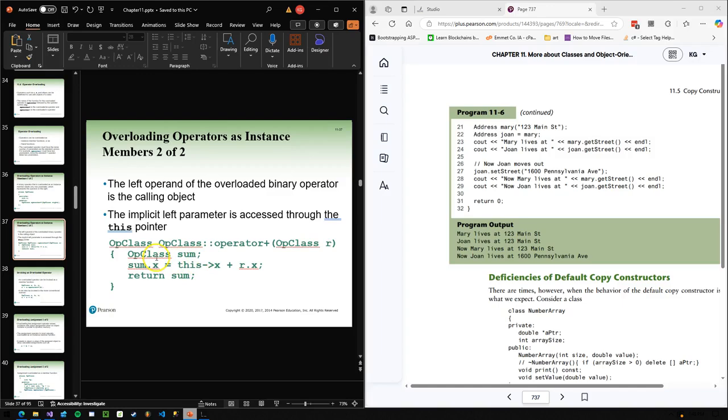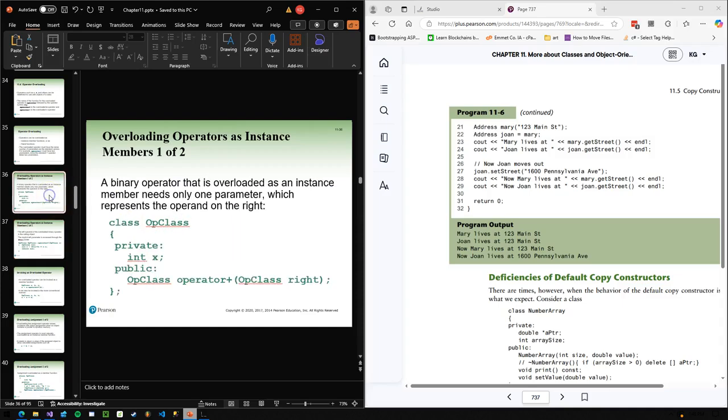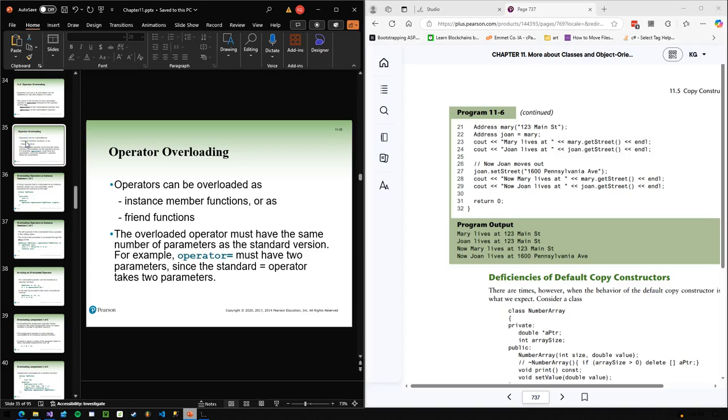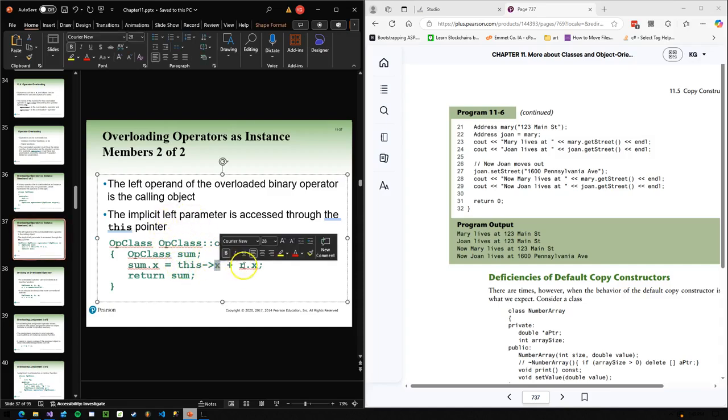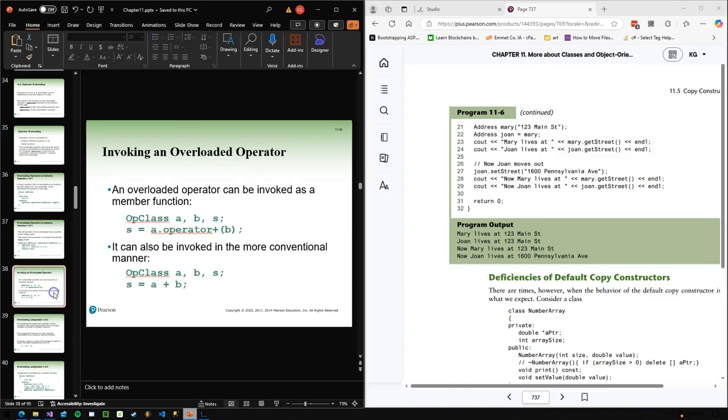Remember what we're returning from this, because we're saying basically op class plus op class, we need to return an op class in this example. Maybe we don't. You could have it return whatever you want. In this case, we're returning a sum that is of type op class. So just remember, we're returning this instance's x plus whatever the x of the thing passed in is.